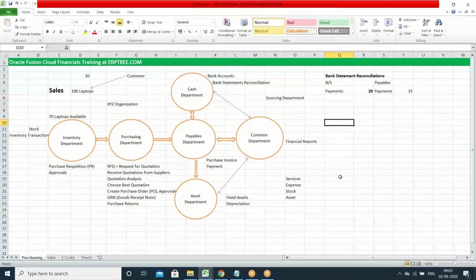Yeah. To understand the sequence of flow based on the requirement, I'm just addressing here. So ideally these activities you cannot do in the purchasing department. Some companies do these activities also, but ideally this is a part of the sourcing department.